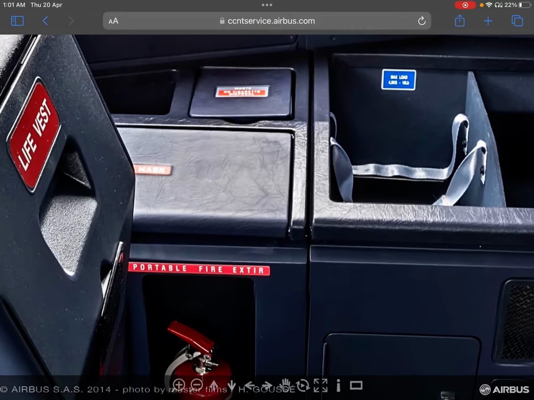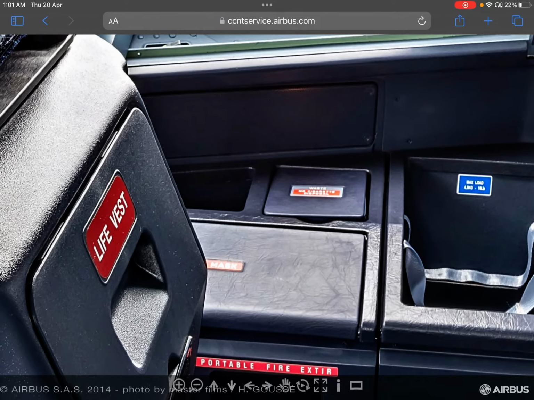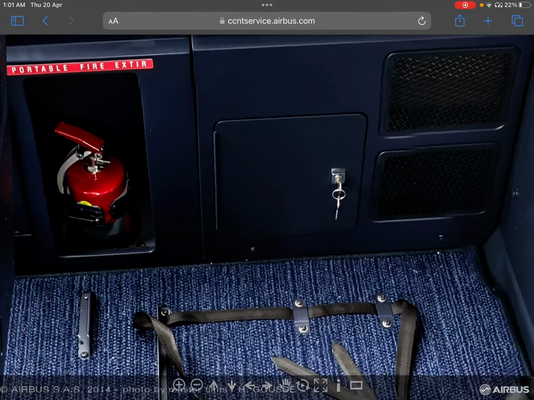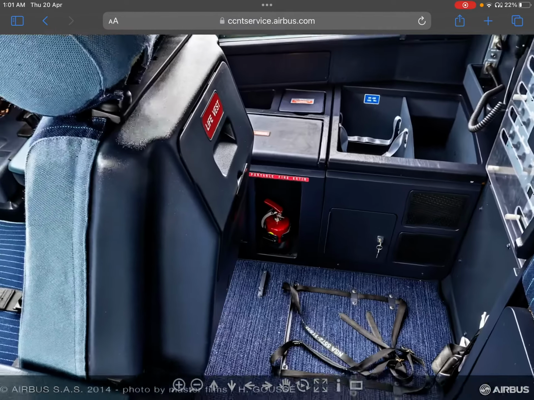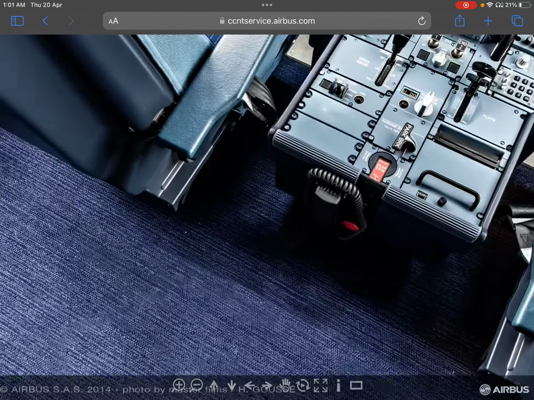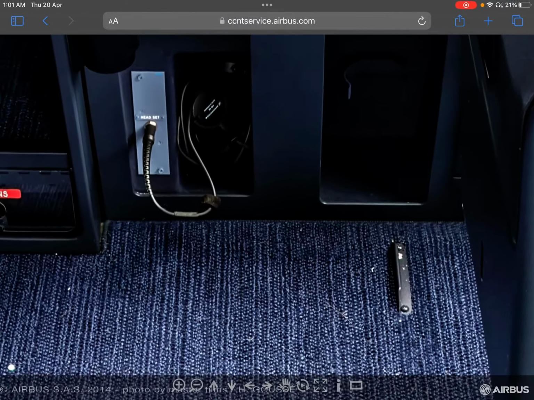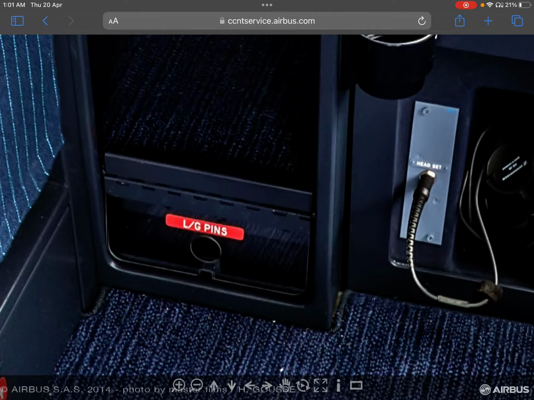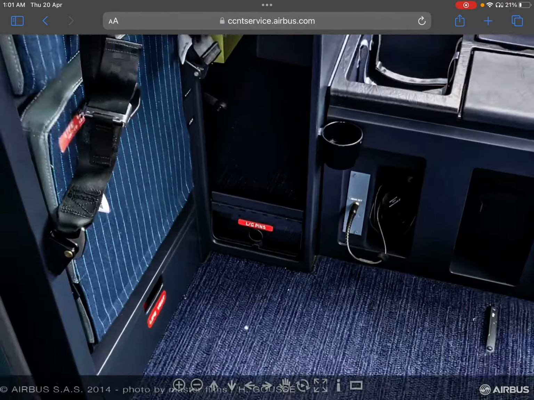Here we have what is called the lateral console. Right hand side lateral console. We have an oxygen mask over here. Then we have a portable fire extinguisher over here. Okay. Here we keep the life vest behind the seat, and here we store the landing gear pins. You know, during cockpit preparation, we say doors pins and covers, gear pins and covers. Check available that they are stored over here. Here we can store them.